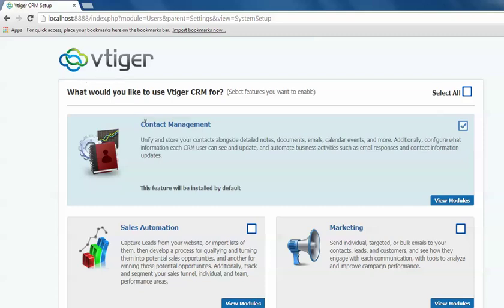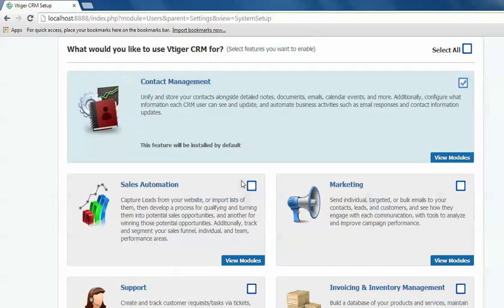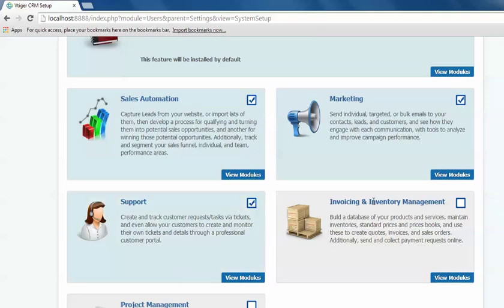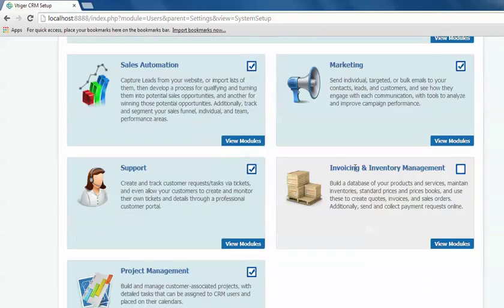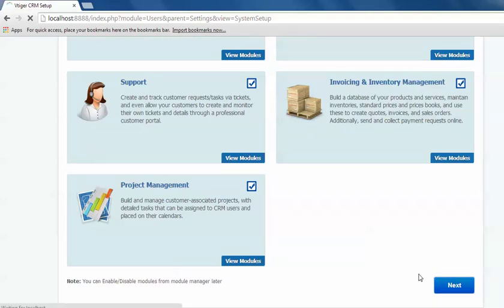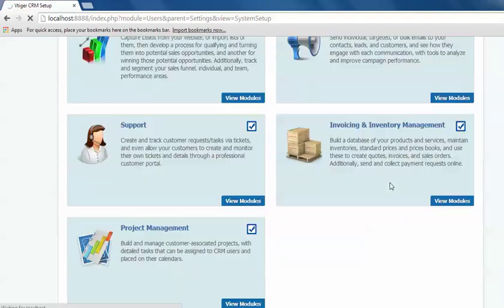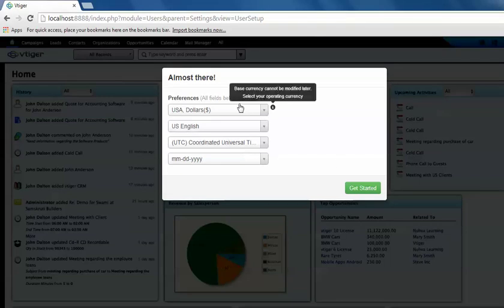You can see on your screen Vtiger. This is for your features, what you want to enable or what you want to disable. If you want contact management, you can enable it, like showing in this example. This is selected by default. If you want sales automation, click on this checkbox. And if you want marketing, this checkbox. Support, one checkbox. For project management, if you do not want this one, or this one, you can check and just click on next. You can also select this later on.